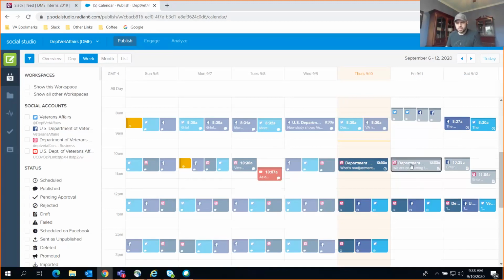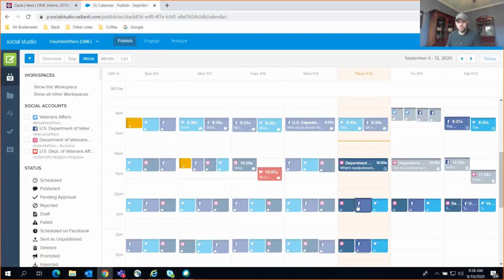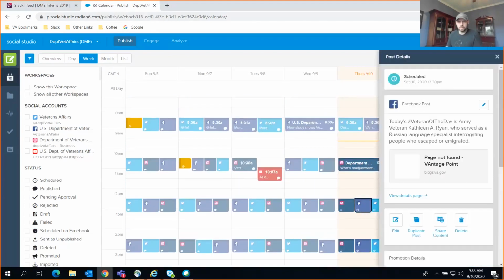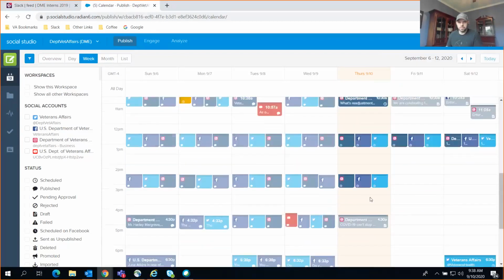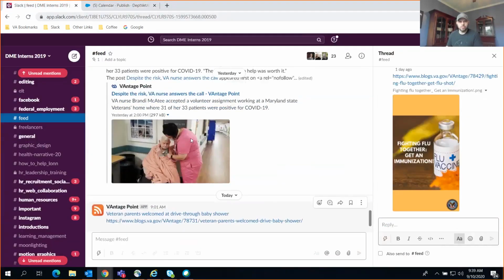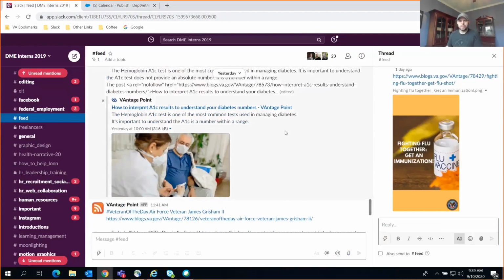So let's see what we got scheduled. Facebook. This is going to be Veteran of the Day. Okay, so that's not one of them. Check this one out. Scheduled hemoglobin. I thought I went past that. Yeah, that's from here. So notice nobody actually posted that.